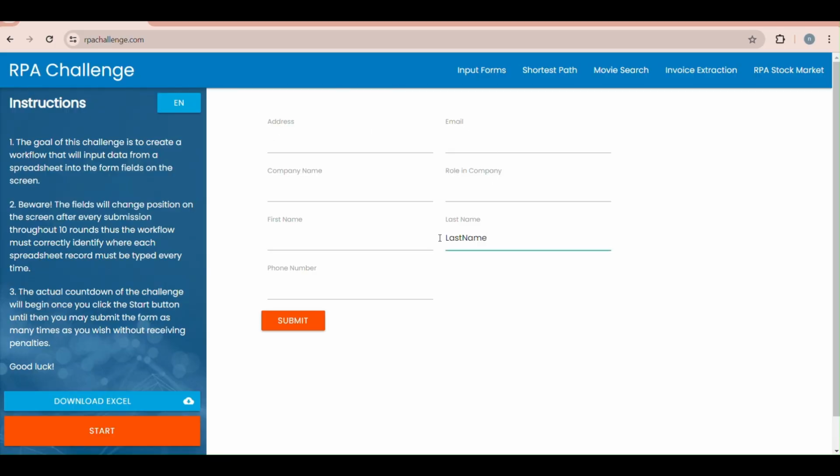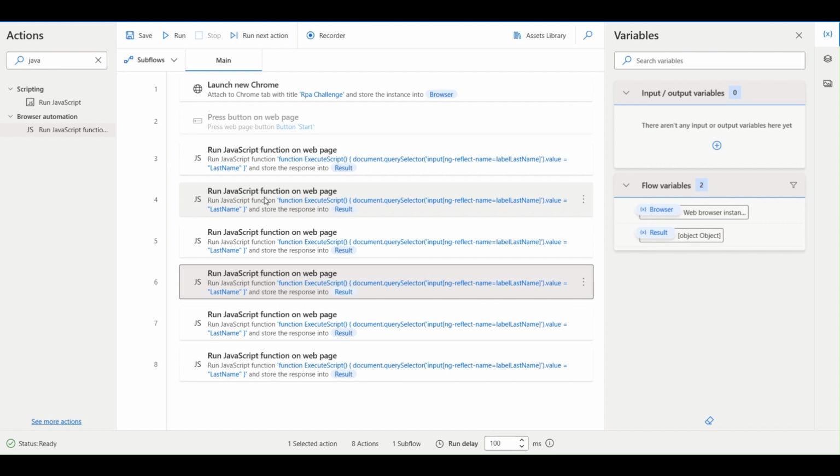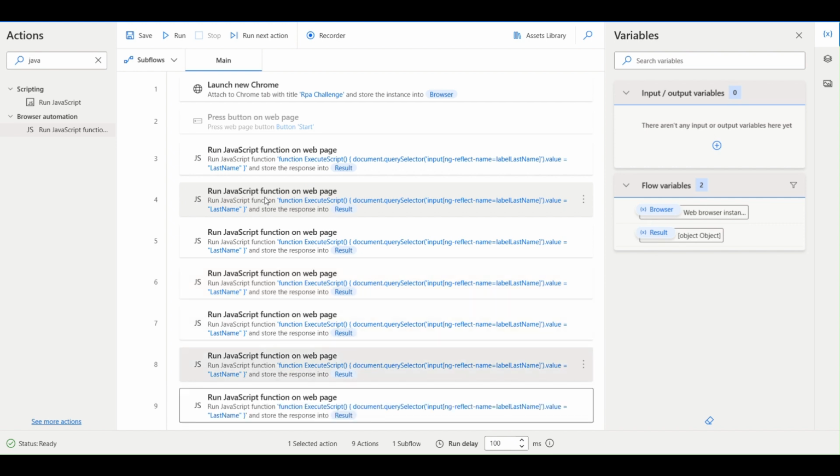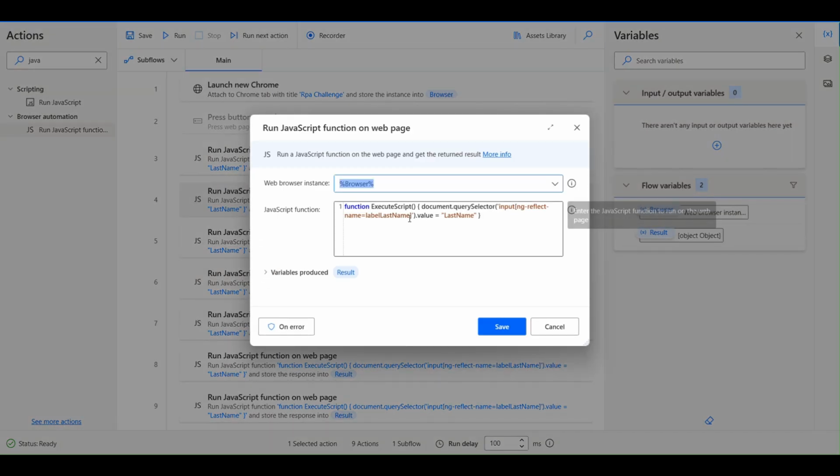I have 1 2 3 4 5 6 7 fields. So for 7 fields I will just have 7 JavaScript functions. I can also have one JavaScript, but to explain better I'm taking 7 script functions. Okay, and let me just quickly change these. First name.